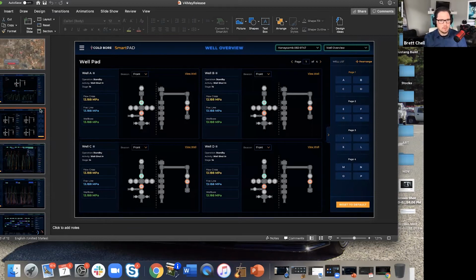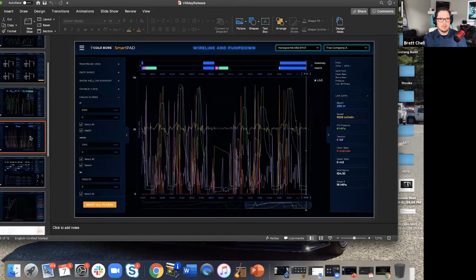This is a wireline and pump down screen. So we've overlaid the data for you. Again, looks a lot like the frac, the functionality. We've kept everything a global design so that it's easy for us to learn, train.